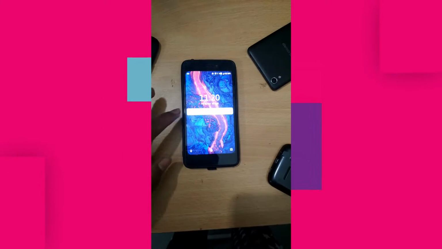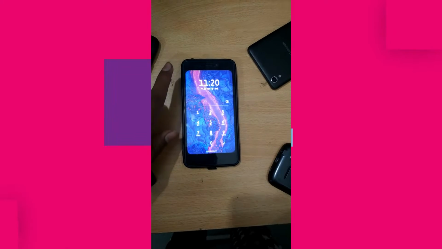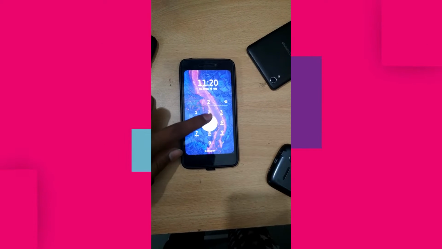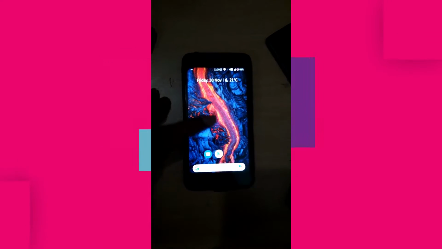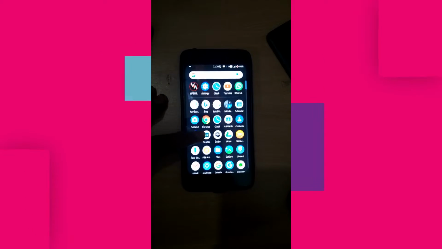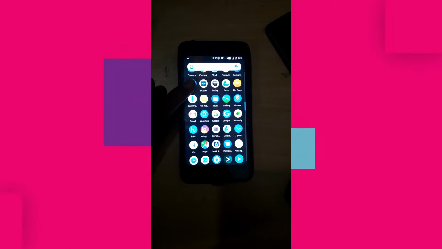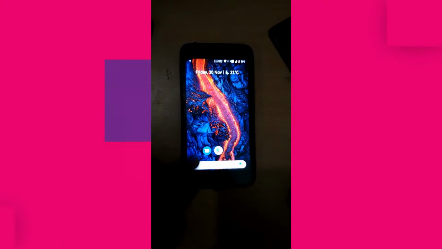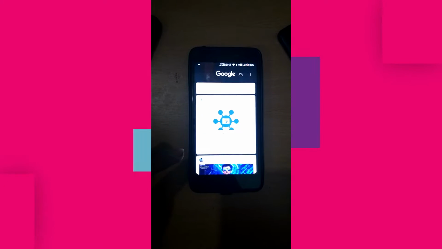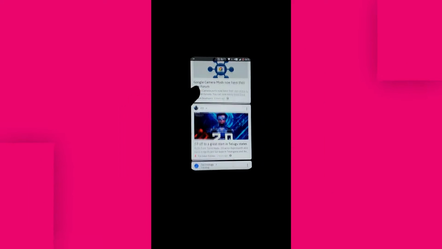Friends, let's begin. So, first is the lock screen. Now comes the home screen with the latest Pixel Launcher. As you can see, my app drawer is perfectly working. Then comes the Google feed, which also doesn't force stop.